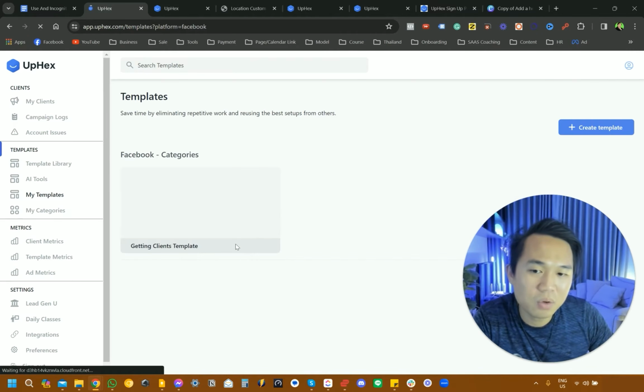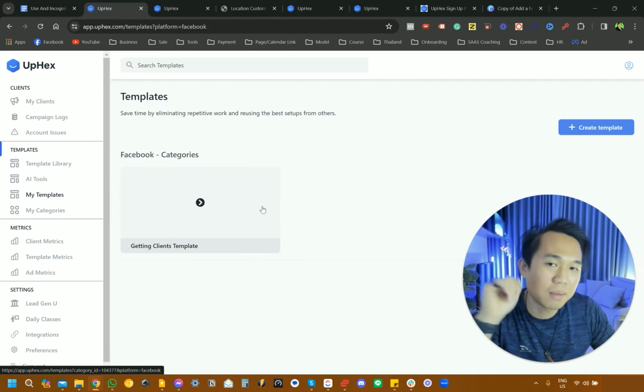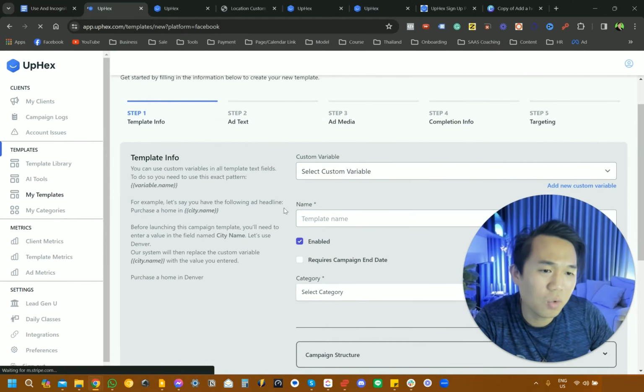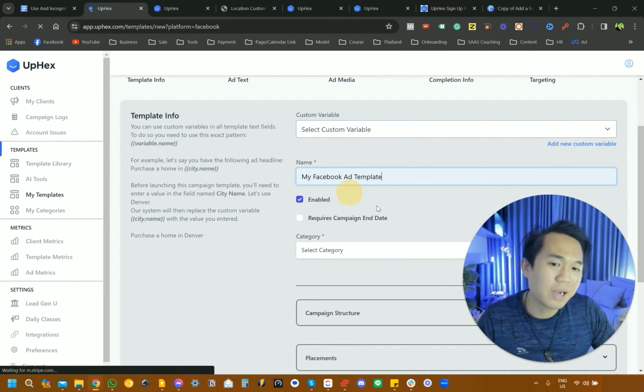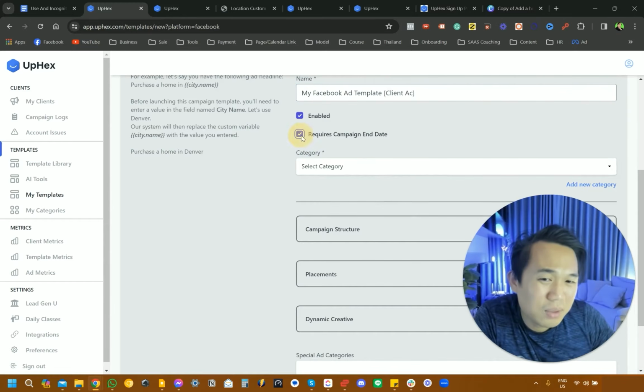You want to pick Facebook. You can see here, I made a sample template before, but we're going to create our own template from scratch. We're going to click create here for Facebook ad template. There, you want to name your template. Select custom variable. We're going to name it my Facebook ad template. You can put client acquisition there, Client AC. For category, I would recommend that you do not untick this. It shouldn't have any end date.